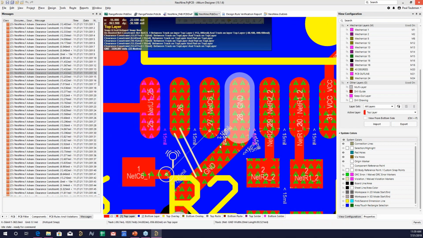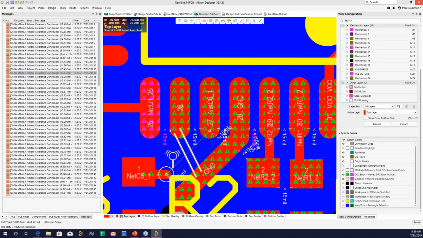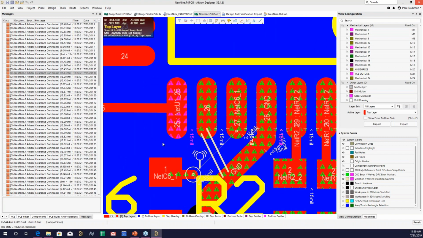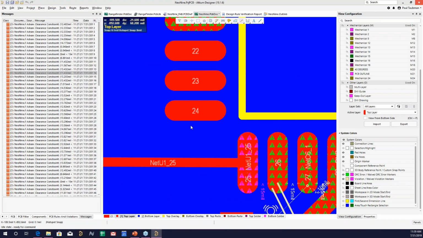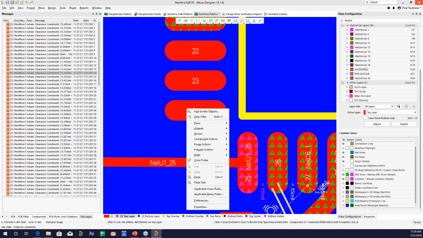Okay, the next thing that I would like to do, since I'm in this area here, is I want to show you the unary and binary rules. It's actually a really cool feature that's been in Altium for quite some time, and a lot of people don't know about it. But what you can do is, and by the way, this doesn't have to be a violation. You can even do it on pad 24 here. If you right-click on a primitive, you'll notice something called applicable unary rules and applicable binary rules.